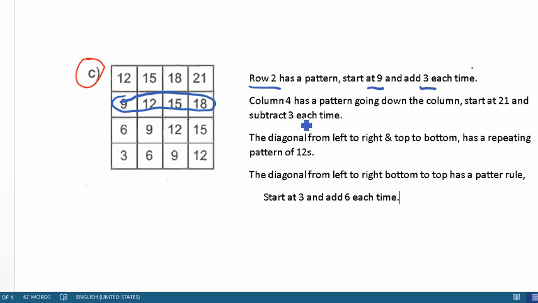Column 4 also has a pattern going down the column. So that would be right here, start at 21 and subtract 3 each time. The diagonal from left to right, top to bottom, that's going this direction, has a repeating pattern, 12, 12, 12, 12. And lastly, we could describe this one as also having a pattern rule starting from the bottom at 3 and adding 6 each time, 9, 15, 21.